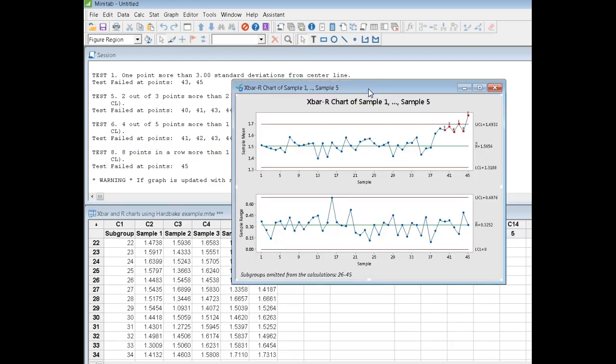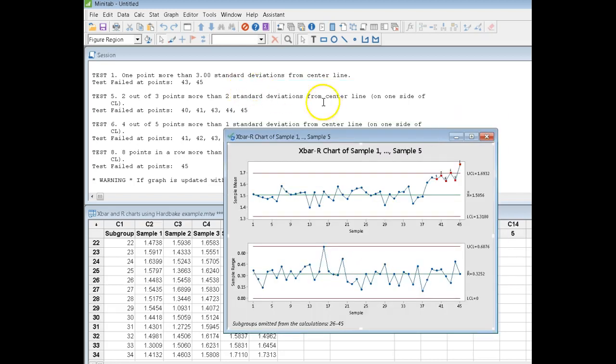So the upshot of this is Minitab will do all these sensitizing rules for you, and if you want specifics on the tests, you can see that in the Session window, and you basically just get a little synopsis of the tests on the control chart itself.